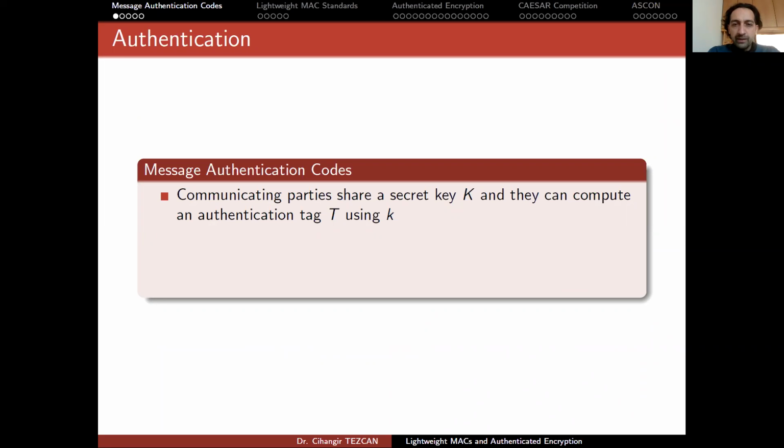So communicating parties share a secret key K, and they can compute an authentication tag T using this K. Actually, this should be capital K. Sorry for that. So the idea is as follows. Two parties want to communicate, but there is no encryption involved in this case. We just want to be sure that our messages are authenticated. So when I send a message to somebody, they have to be able to check if the message is authentic. So they need an algorithm for this.